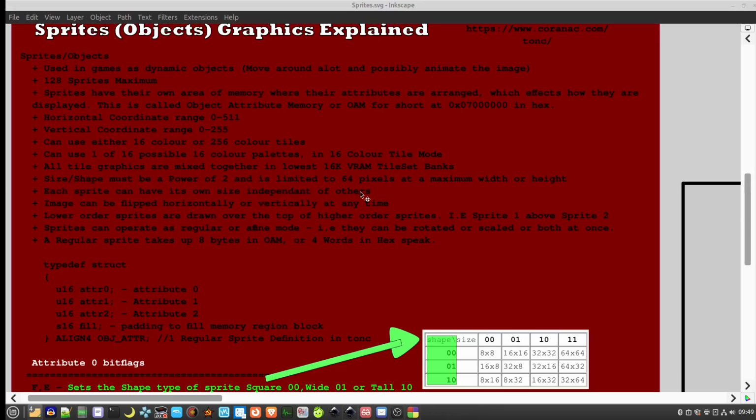So each sprite can have its own size as well, independent from all of the others. There's also some switches to allow you to flip the image horizontally or vertically, or both at the same time. Again, independent of other sprites, and lower order sprites are drawn over the top of the higher order sprites. So the higher order sprites are drawn first. So for example, sprite 2 will be drawn below sprite 1, and sprite 0 will be the topmost sprite always.